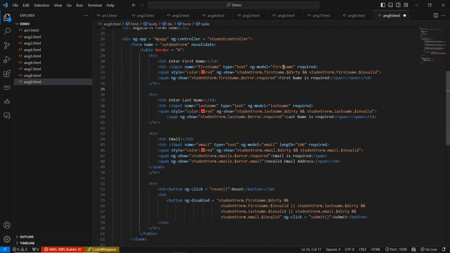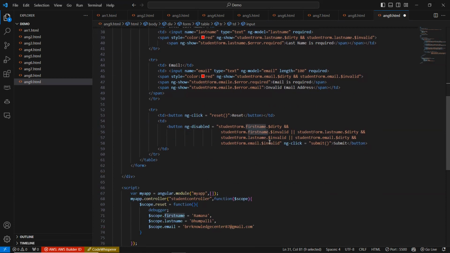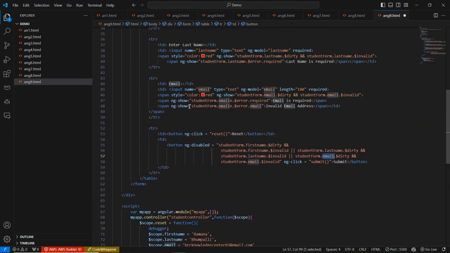Where is the problem then? So I'm not sure about this, how it could be happening. First name, this is last name, this is fine. This is cool. Reset is working fine, but this ng-show is not working. Why? Because I just mentioned name email, type email. This is type email. I'm sorry.